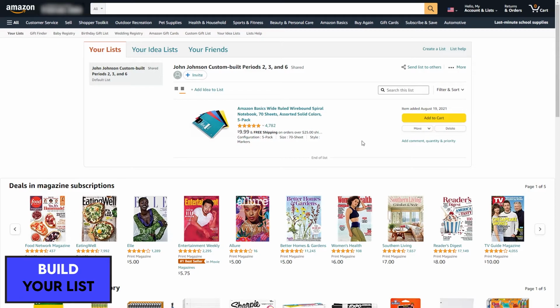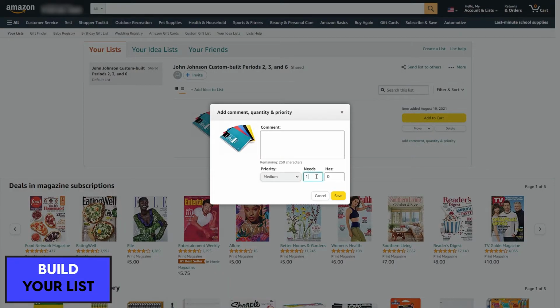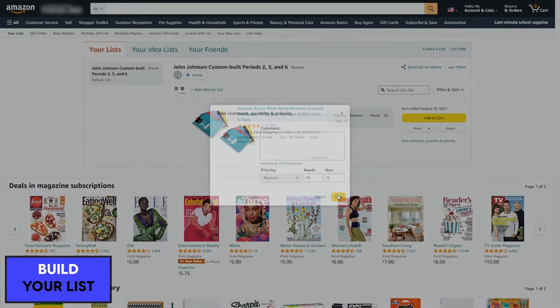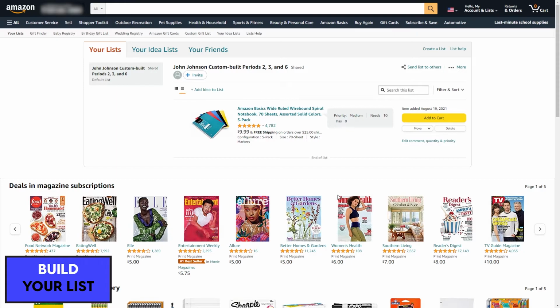If you need more than one of an item, then on your wish list page, you can click on this small button here that says Add Comment, Quantity, and Priority. Change the number under Needs to the quantity that you need. Leave Has to 0 and click Save. Just be sure to remember to calculate the extra quantity when figuring out the total amount you will request on a request for direct order form. One tip for you is to choose items that are eligible for Amazon Prime shipping whenever possible to avoid shipping costs.